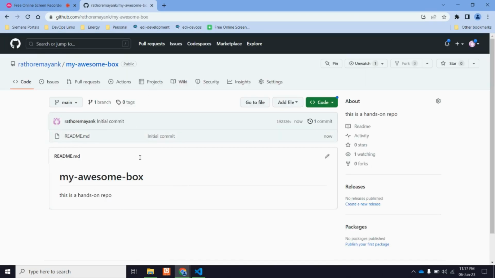Perfect. This has created a new repository with the name my awesome box, and this is the readme file that got added onto my repository, and this is how it looks at first glance. Talking about branches, we already saw that branches are compartments, and every repository gets initialized with a default compartment, or a default branch, called the main branch. So I've got one main branch here, and there's nothing else.